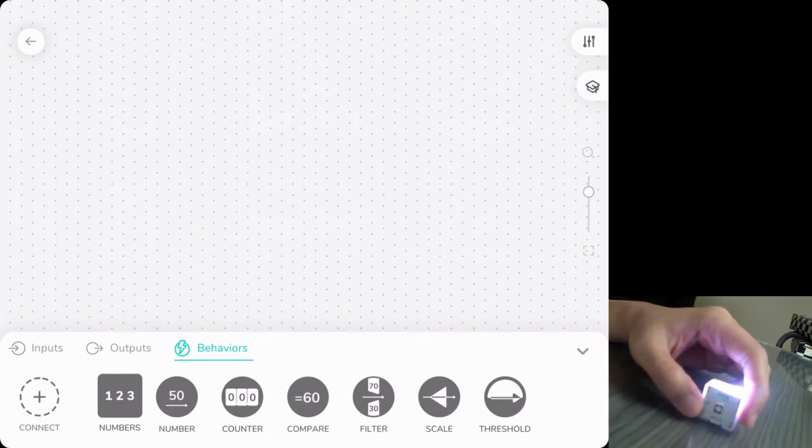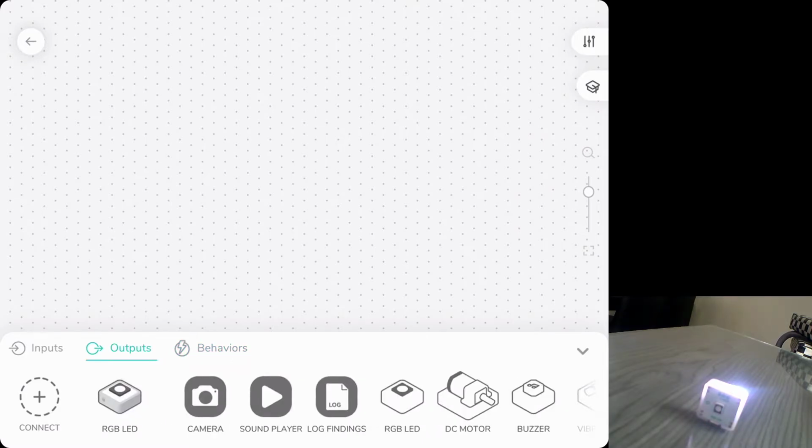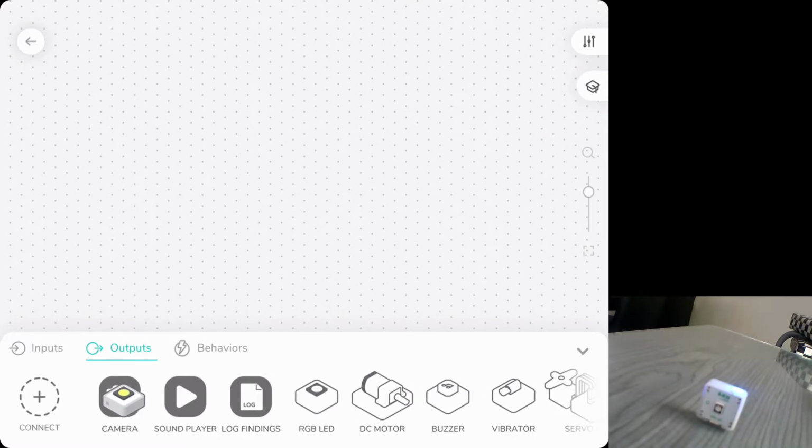So the LED light is actually an output in Sam Space because it's having some output light source. So when we need to find it, we can just go to outputs and we can find this RGB LED right here.